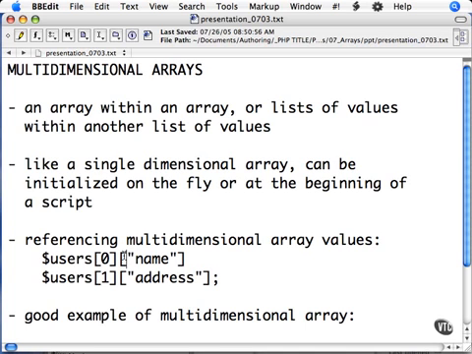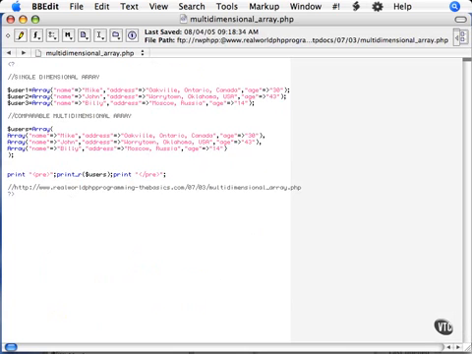You can initialize it on the fly with data, or initialize it at the beginning of your script. So let's say that we have 3 people, and for each of these people we have a name, address, and age. In a single dimensional array, you may have this. User 1, name Mike, address Oakville, age 30, user 2, so you end up with 3 different arrays. Now there's nothing wrong with this, but to access that information is just a little bit awkward.